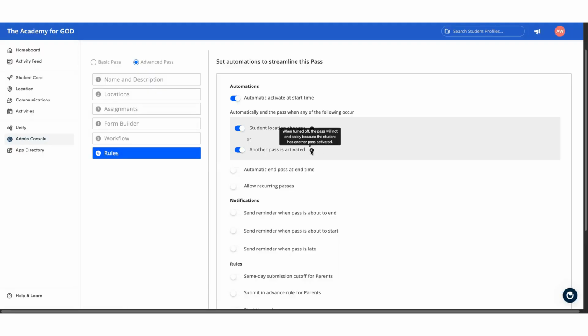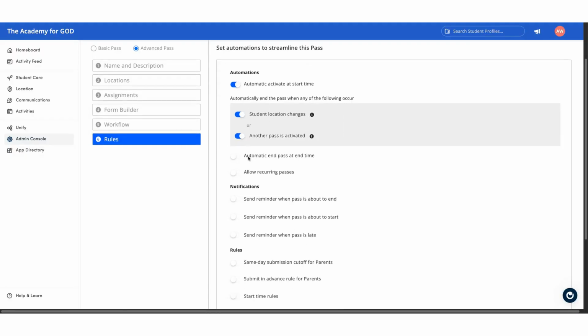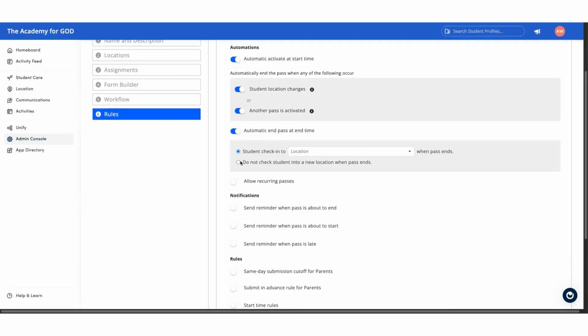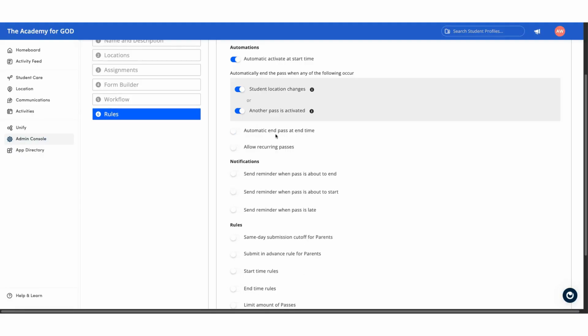Automatic end pass at end time. The pass closes itself at the scheduled end time. For a late arrival pass, leave this off. You want the pass to end when the student physically checks in at the kiosk, not when a clock hits a certain time.